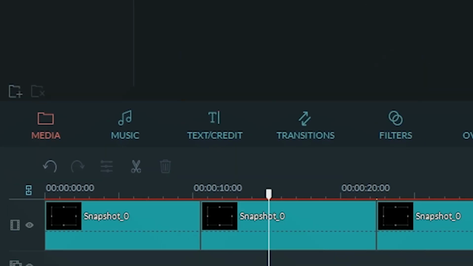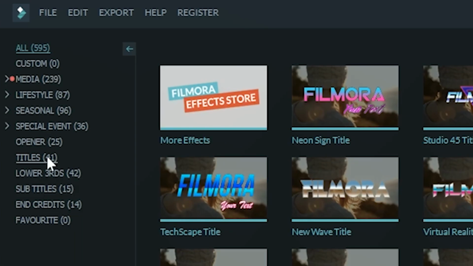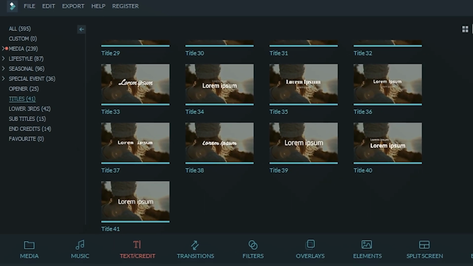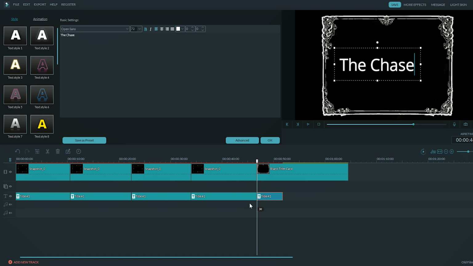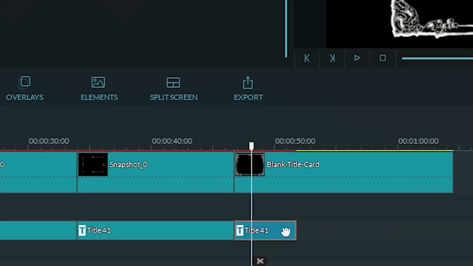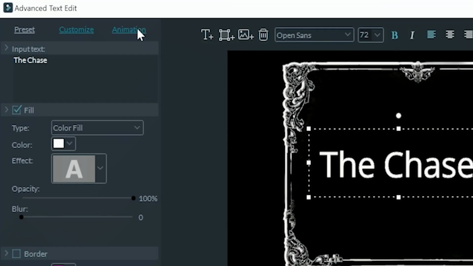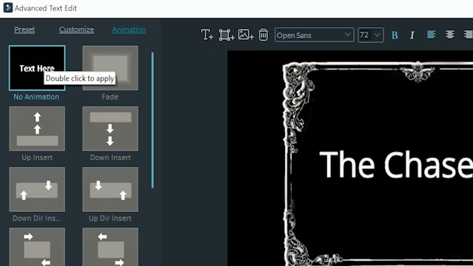For the intertitles, press the text credit tab, and then choose in the subgroup titles. You can select any of the titles that you like and easily change the font. This one comes with a fade in the beginning, but you can take that one out. Just double click, enter advanced settings, and then in the top corner of the new window, press animation. Select the first option that says no animation, and then click OK.